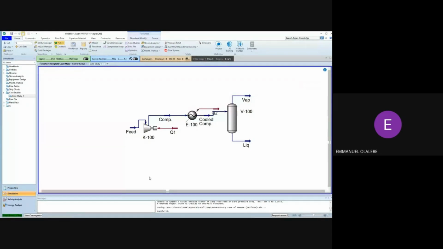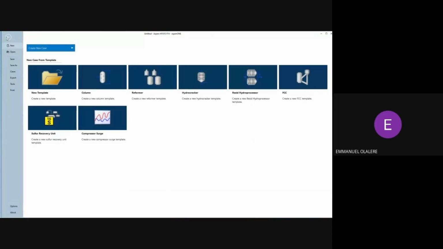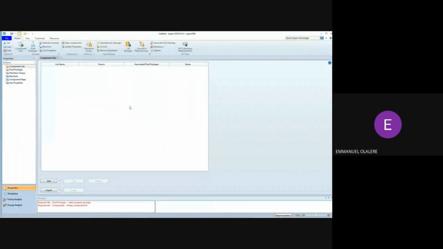Okay, let me save this. If you want to save, just use your normal Control S. Saved. Okay, so I want to open another case. I'll come to File, New, and create a new case. So here we go. We are done with the first problem statement. So let's play around with distillation column.